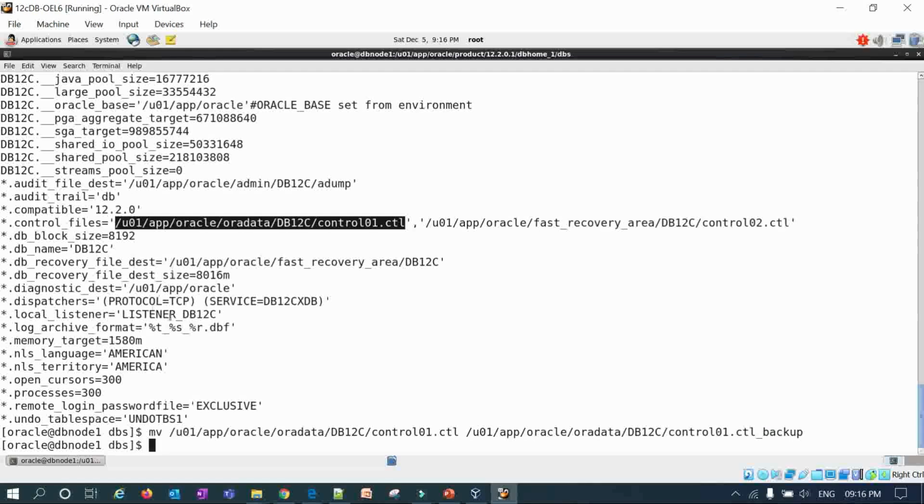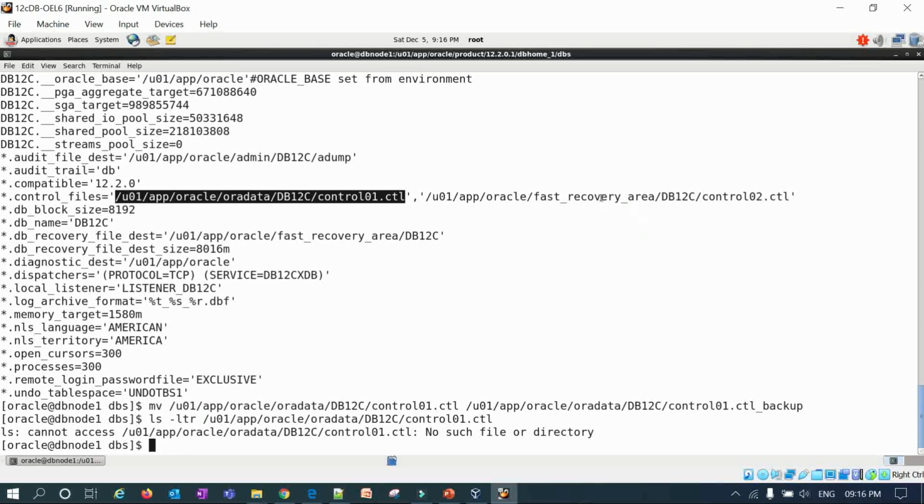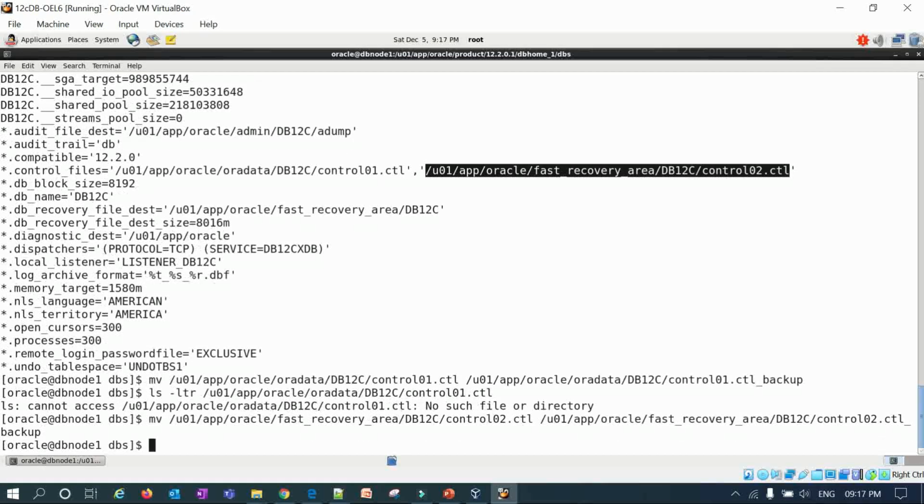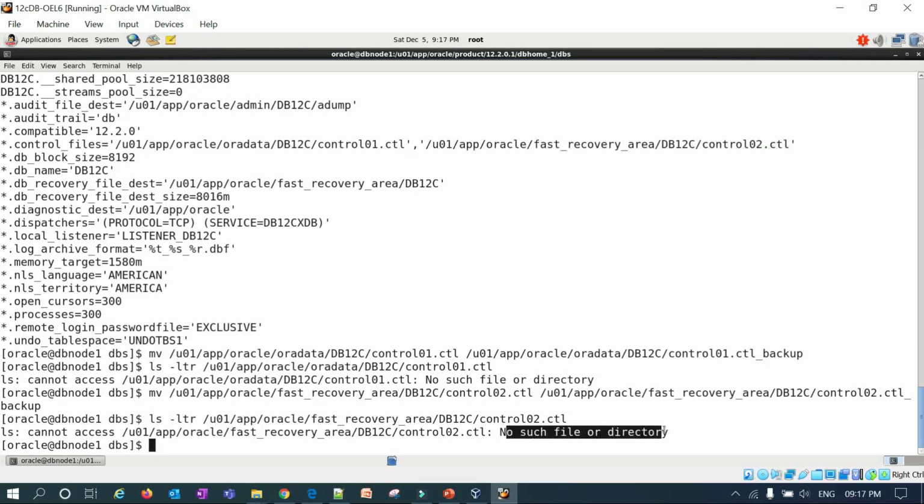Okay, I moved one control file. If I do ls -ltr of that control file, there is no such file or directory, right? I will move this particular file also as a backup. So if I do ls -ltr of this control file, again no such file or directory, right?